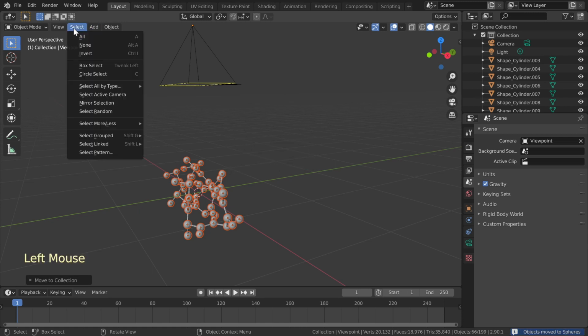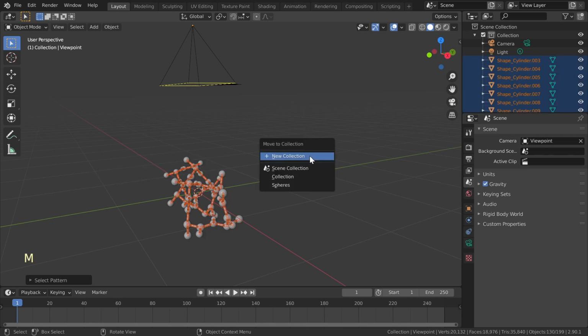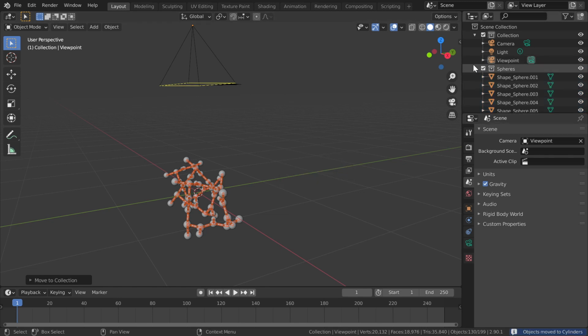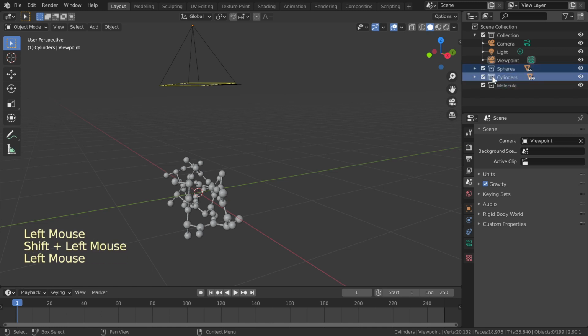Now select the molecule cylinders by pattern. Use shortcut M to move them to a new collection. Name it Cylinders. In Outliner window, close the new collections to hide the long lists of objects, and create one more collection using the New Collection button, top right. Name it Molecule. Drag the spheres and cylinders collections to the molecule collection. Now the molecule and its parts are easily managed.